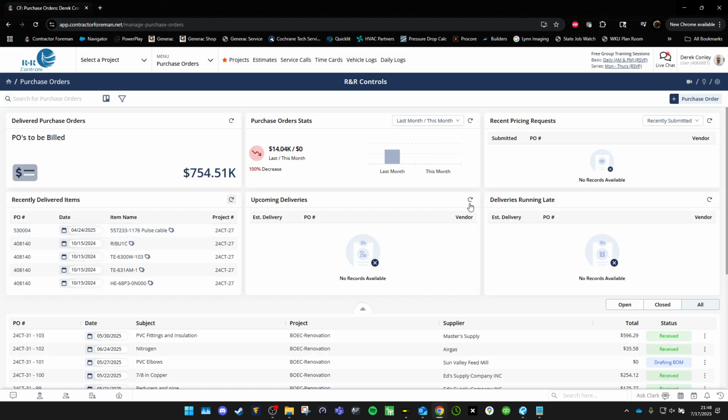As you place your POs, you have a line, if you're given an estimated dock date, of when to expect your deliveries. So therefore, you can keep track of when that material was supposed to come in. And then you have your deliveries running late. Was it supposed to come in a month ago, and there's lots of delays because of customs? This will help keep track of whenever your deliveries are running late, just to let you know, hey, there might be a problem. So that covers the purchase order dashboard widgets.